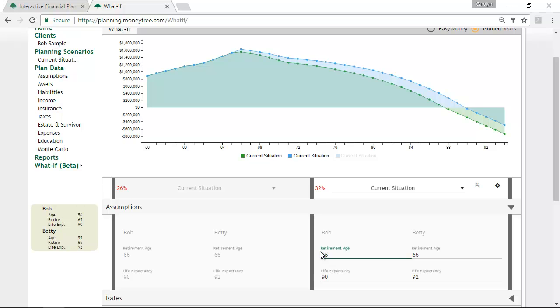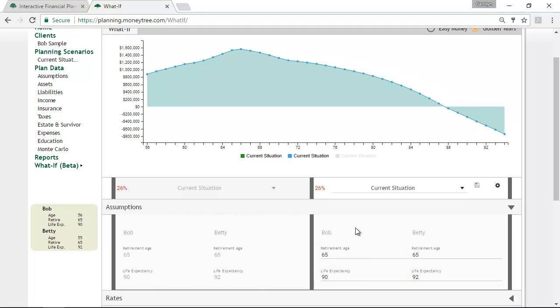Now let's talk about the second column. The second column is available to compare results to the parent scenario. The retirement capital results display in the graph above in light blue. The column will display a copy of the parent scenario's data by default. Make changes to the planning variables in this column.